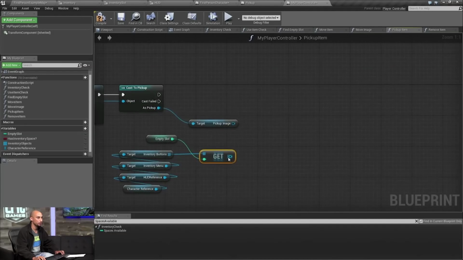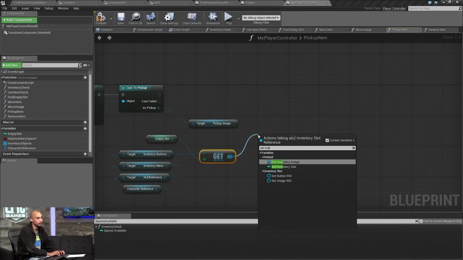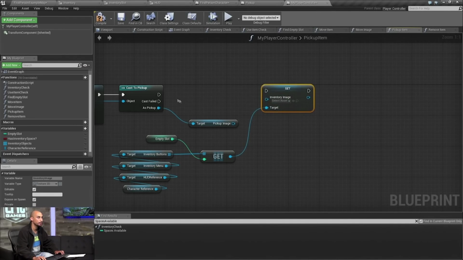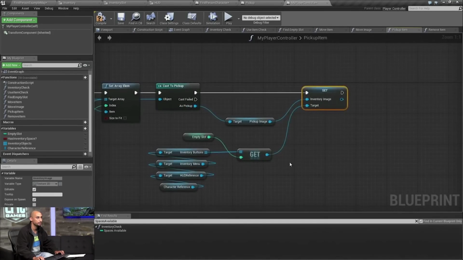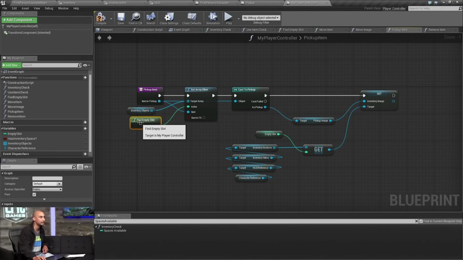And then all we're going to do is drag off of this and say set inventory image. So set inventory image. We are now defining the image that should appear on the inventory. And the image that should appear is going to come from our pickup image. We're just going to plug that in like so. So there's our script for actually picking up the item. There's one final thing we need to do before we can test, and that's our find empty slot.